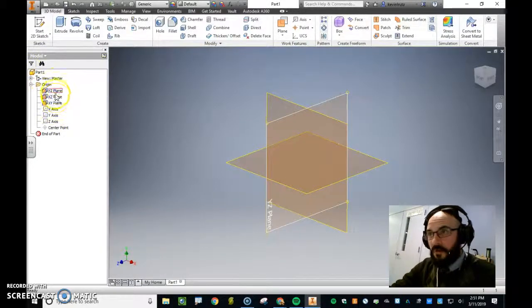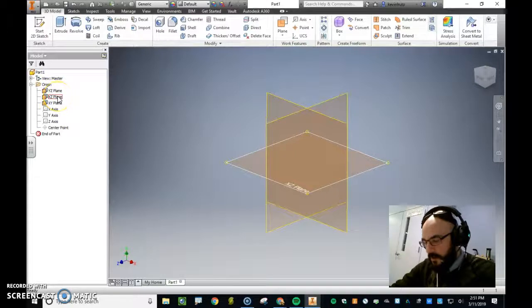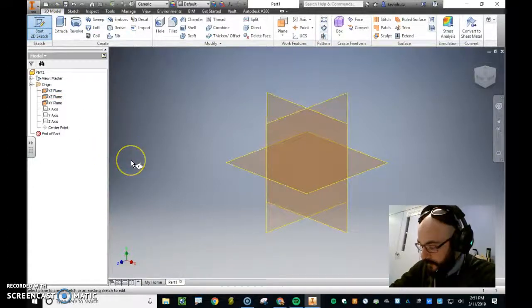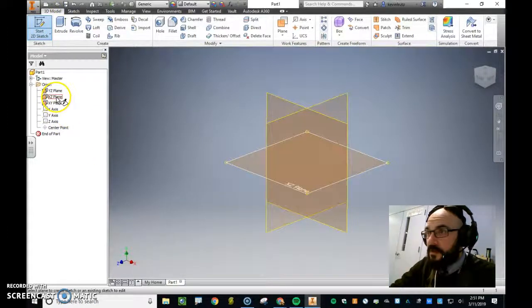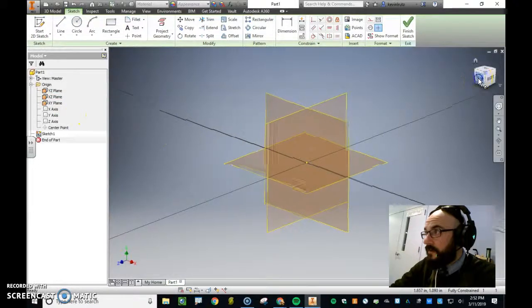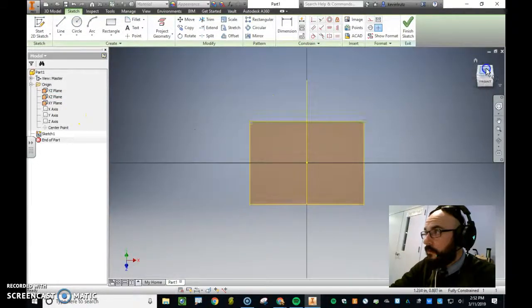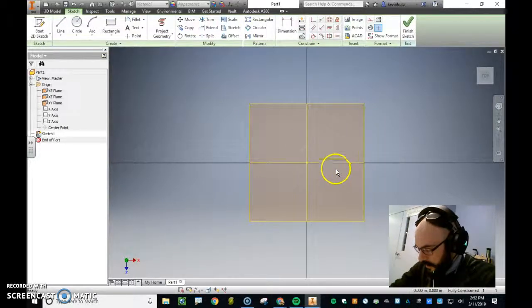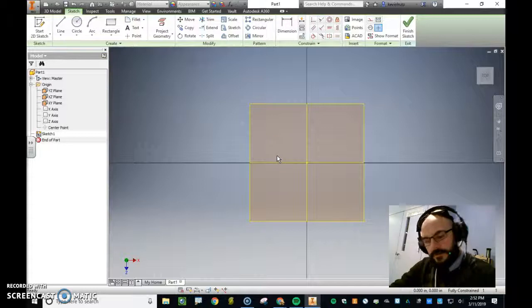So now we can play around with these planes instead of worrying about having to draw an object that you can draw on. So we are going to start a sketch, and we are going to start it on the XZ plane. So now I don't even have to wait for things to move around. I'm starting a sketch on the XZ plane.